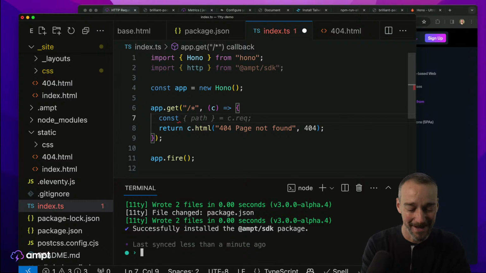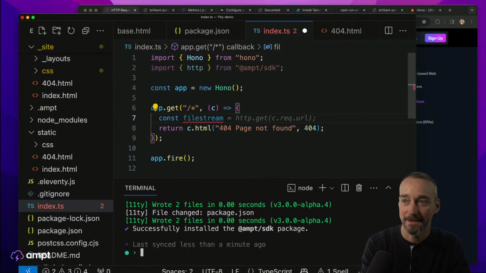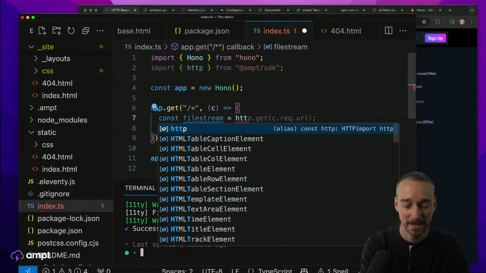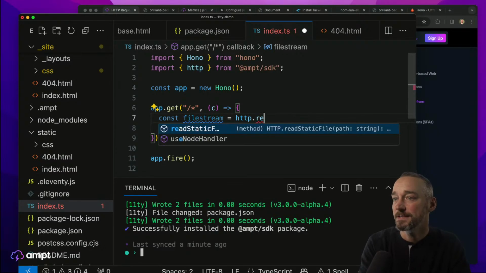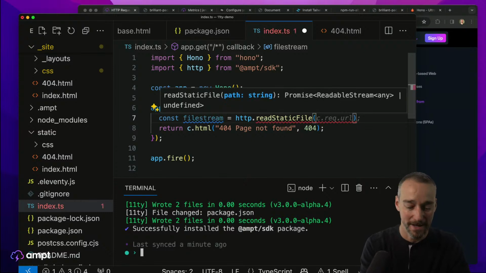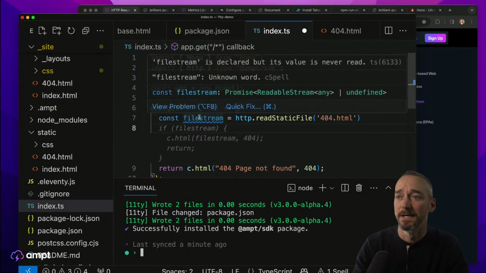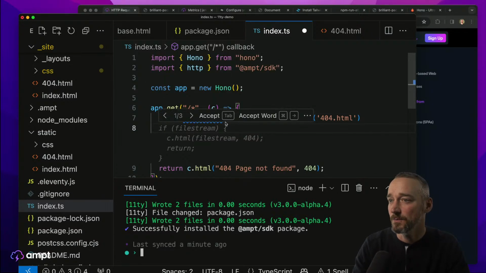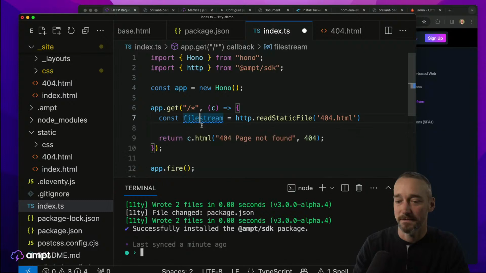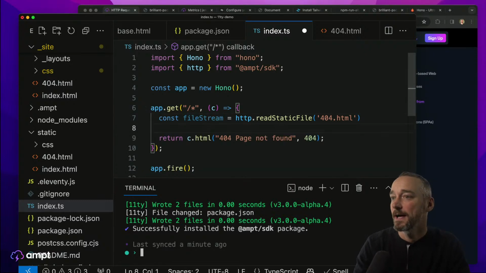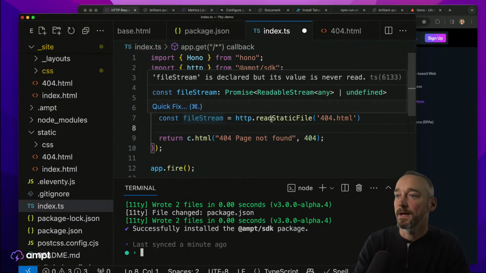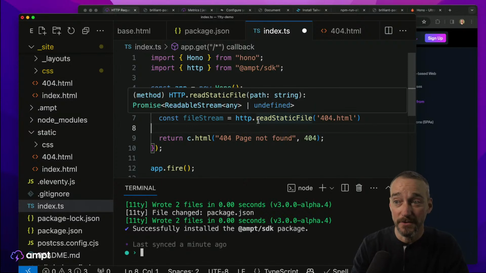So we could go ahead and say, let's call this fileStream like this, and then we'll do http.readStaticFile, and we want to get 404.html. Okay, so this is going to take the file stream, and we'll see that this unknown word file, because it's just spelled wrong, that's fine. How about I call it that? So this is returning a readable stream to us.